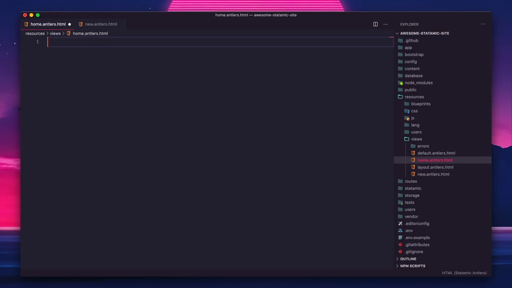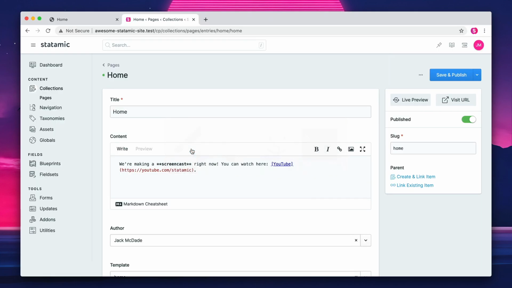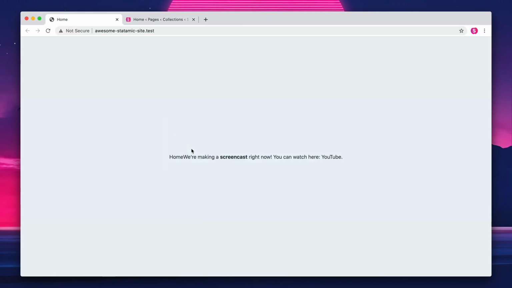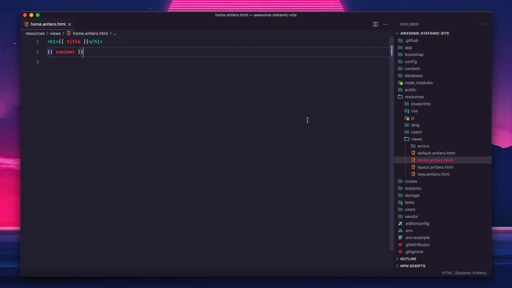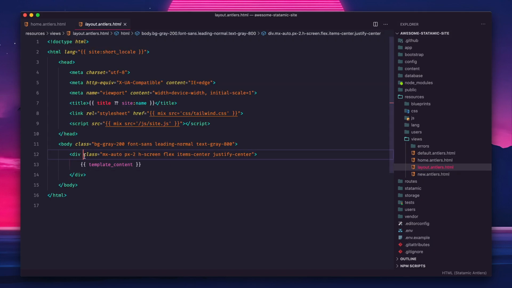And here is where we're going to start customizing. Let's keep it real simple and just put the name of the page and the content below it and refresh. Well, that looks dumb. Let's take a little bit more control of our template and go to the layout and get rid of this center flex item justify center area and keep it a little bit more simple.